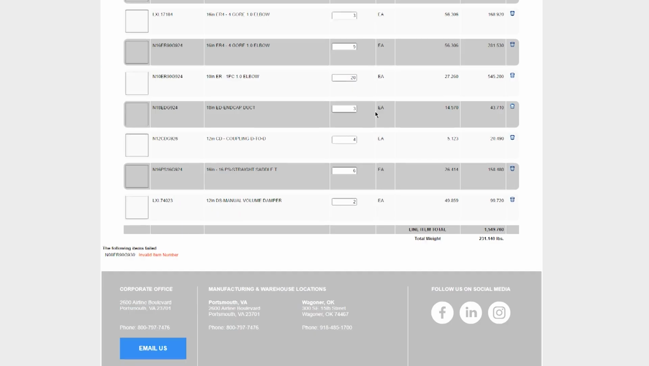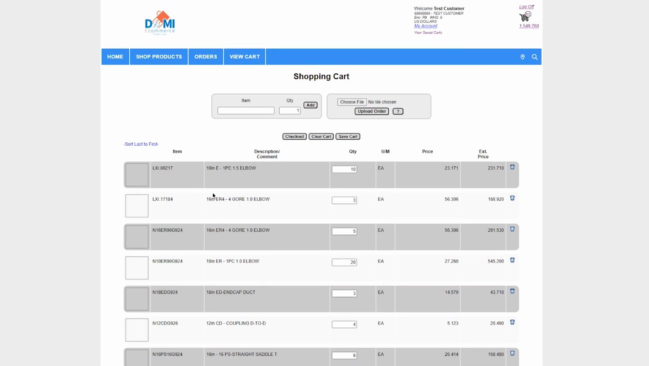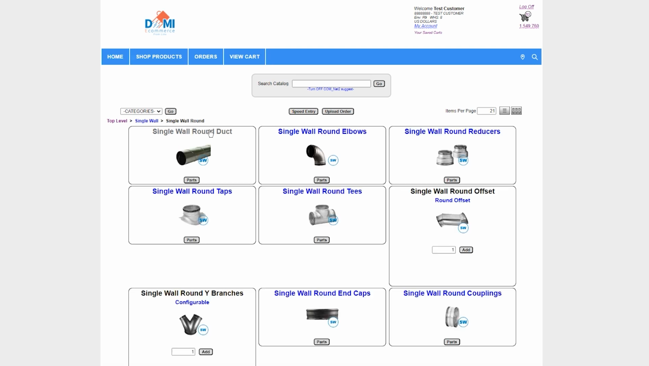Once uploaded, your parts will appear in the shopping cart. If there are any parts that do not exist, a message will appear at the bottom of the cart showing you which part or parts. Any parts that do not exist will need to be configured to be added to your order. You can now add more items or process your order or quote as you normally would through DeMI.